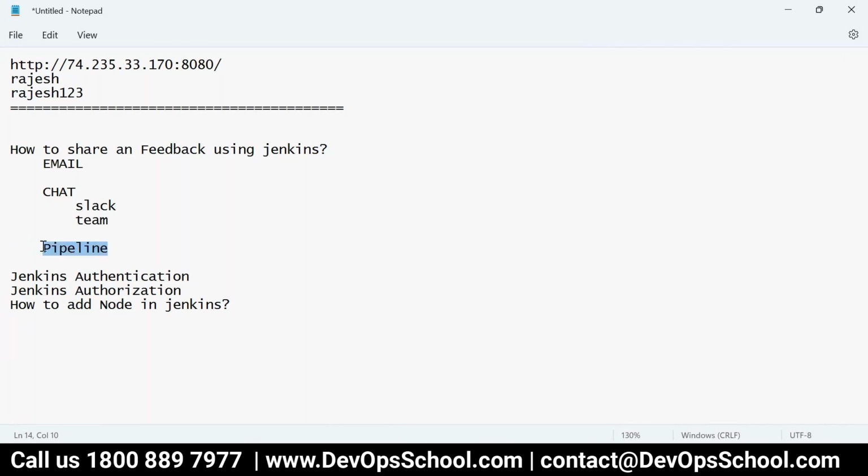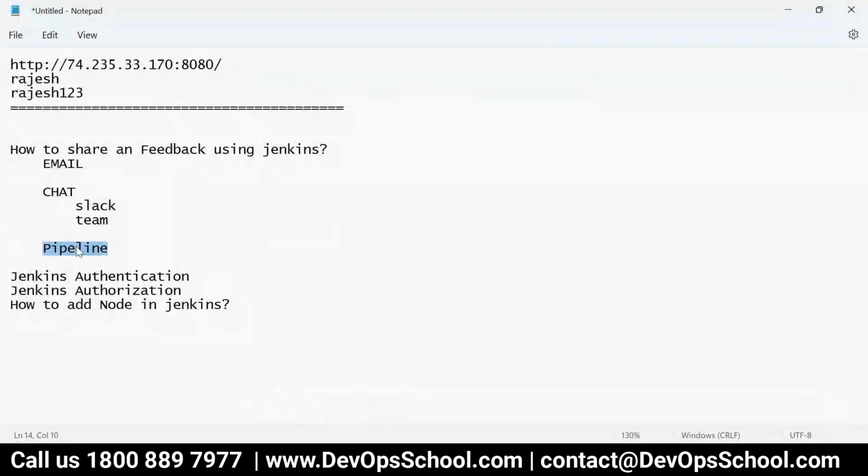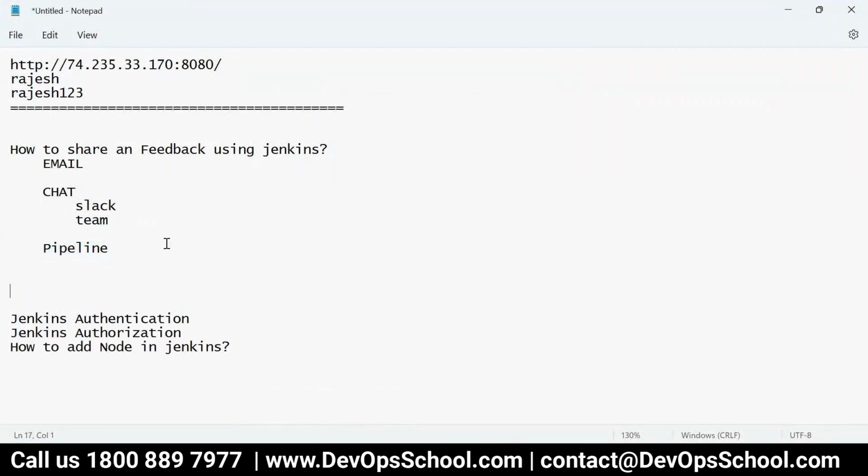Whatever I was teaching you through the manual process, typically we don't do that actually. Nowadays we write code for it. Whatever manual things we do on this website, we don't do that. We write code for it, and we call that pipeline code. Pipeline means what? Let me put it in a very simple way. Here you have a build, then a testing, and then a deployment, just a very simple one I'm creating. So these are the three jobs you have.